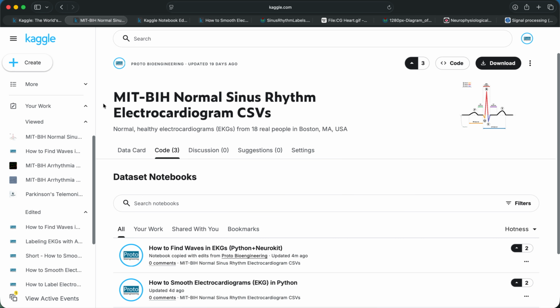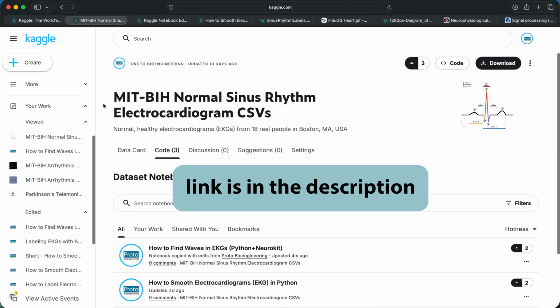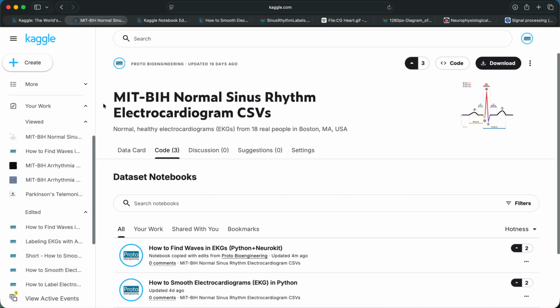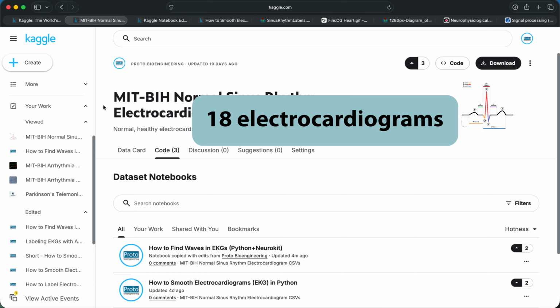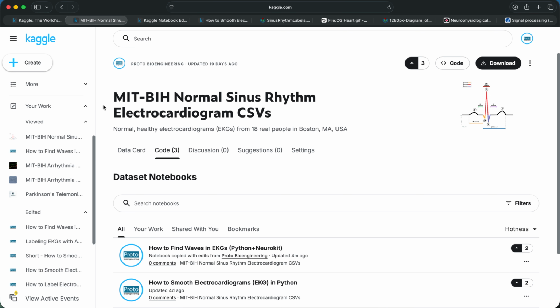We've uploaded a free dataset to Kaggle of normal, healthy heartbeats. This dataset was collected by a team at MIT and some doctors at Beth Israel in Boston. There are 18 EKGs from 18 real people, and they're all about 24 hours long. But we only need 1 EKG from 1 person for just a couple seconds to show you how NeuroKit does the wave finding.